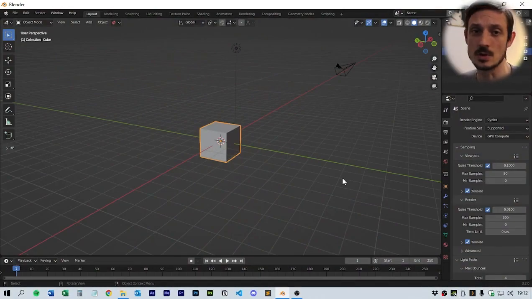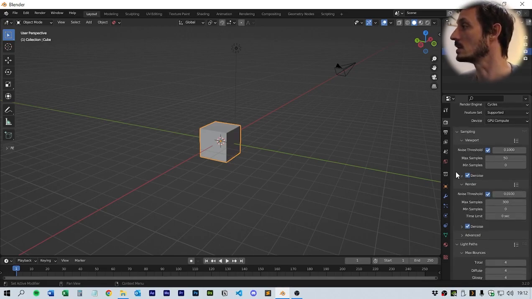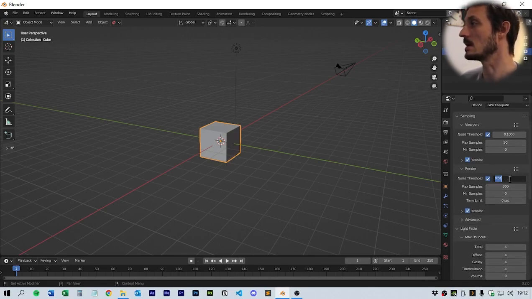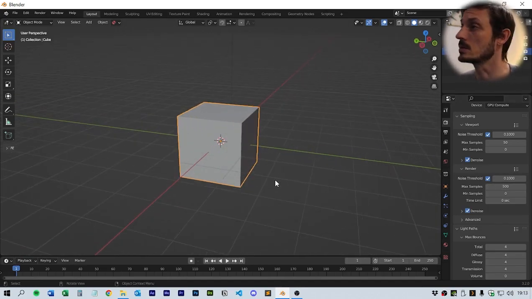So the first thing we're going to do is make sure that we are in Cycles and that we're on the normal supported set and that we're using GPU compute if you're using a graphics card. One thing I would say that I've noticed recently, if we can change the noise threshold to 0.1 and boost up the max sample to 500, this should help us with the render times quite a lot.